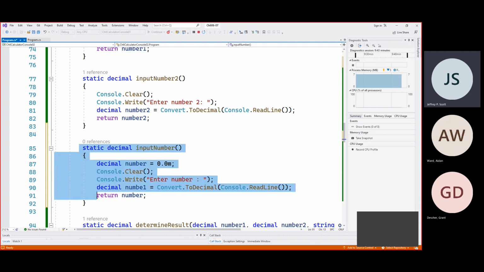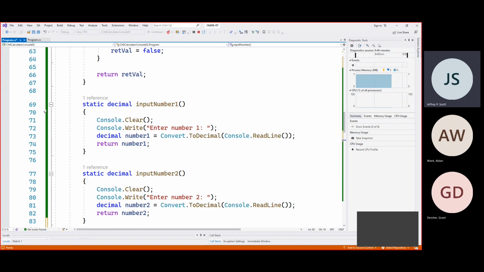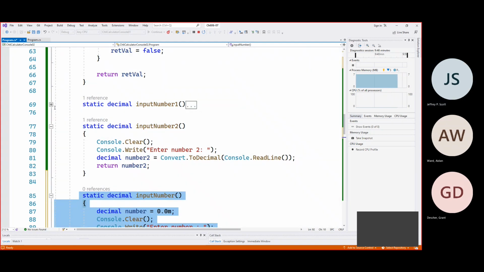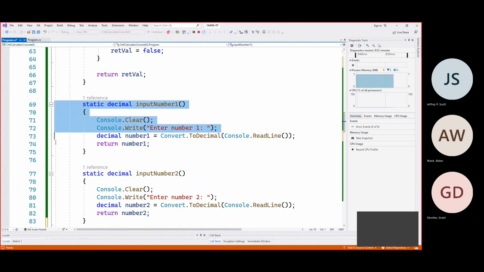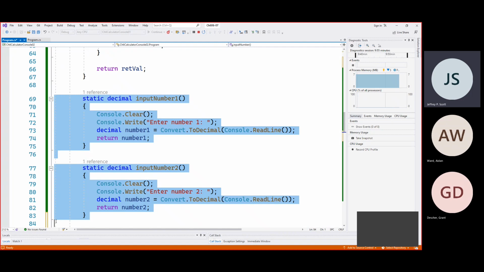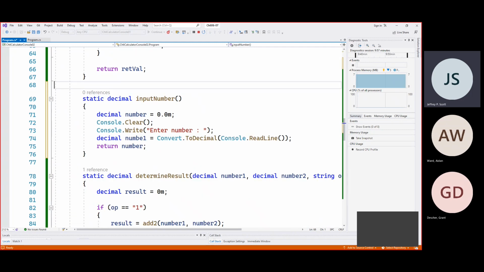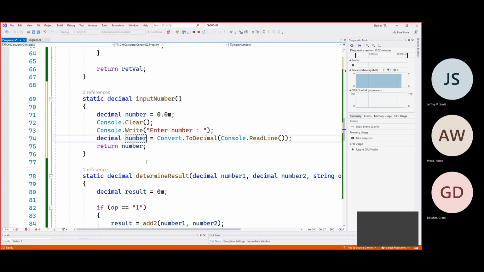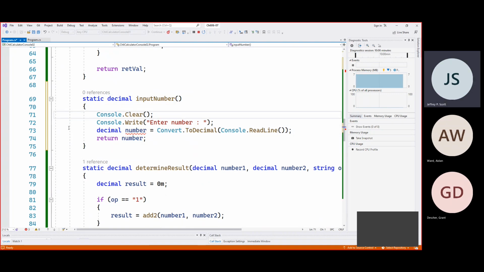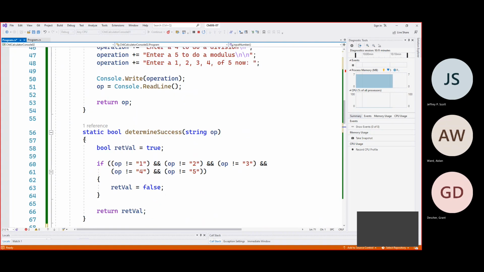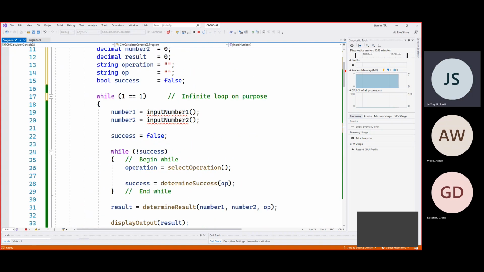Because now with this one generic routine, I can grab these two routines that I just added. I can get rid of them because I'm about to replace them with one routine that's called input number. So decimal number, let's see. There we go. Now, when I call these, they're going to give me errors because I'm trying to call routines that don't exist anymore.